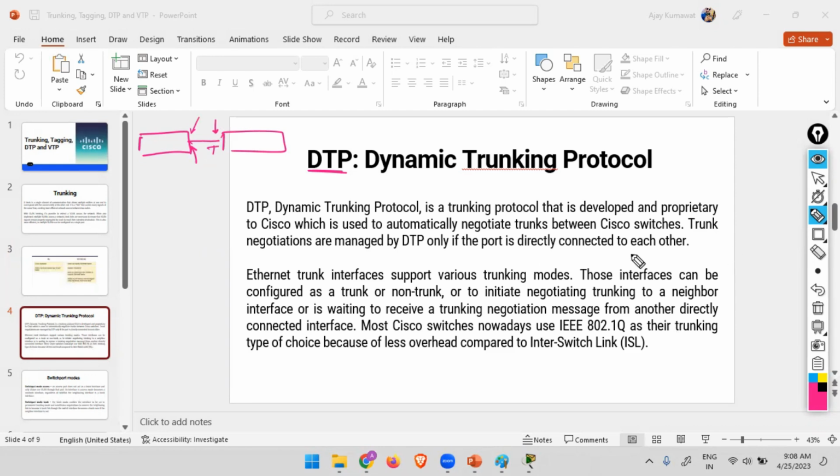Trunk negotiations are managed by DTP only if the ports are directly connected to each other. It means if you perform dynamic trunking on this interface, only this interface will become a trunk. The next interface will not become a trunk. Only directly connected interfaces will become the trunk.